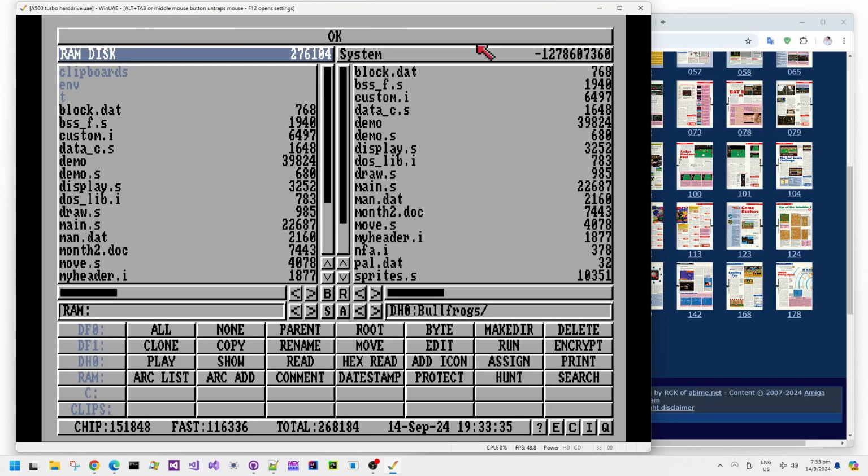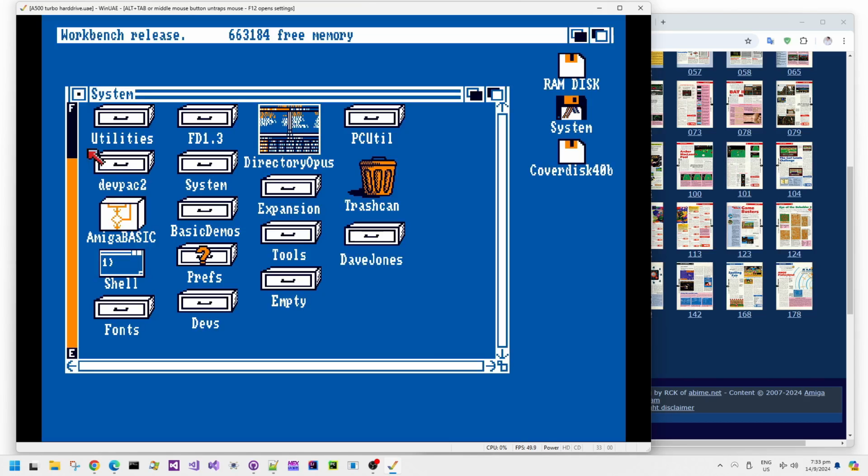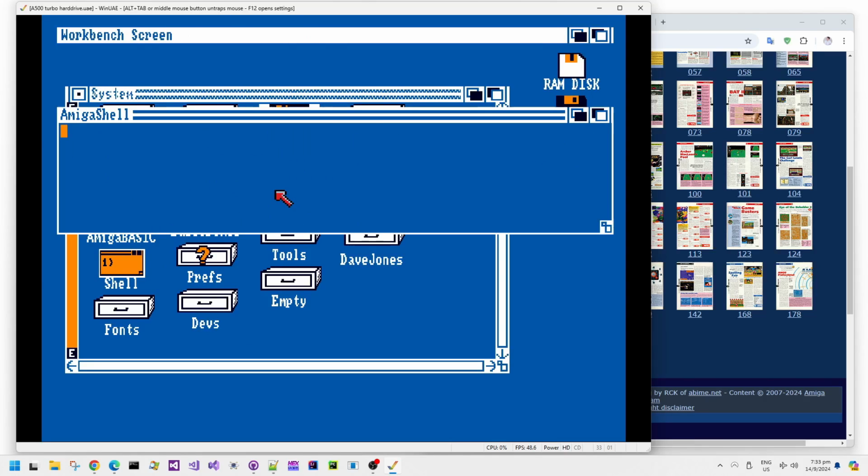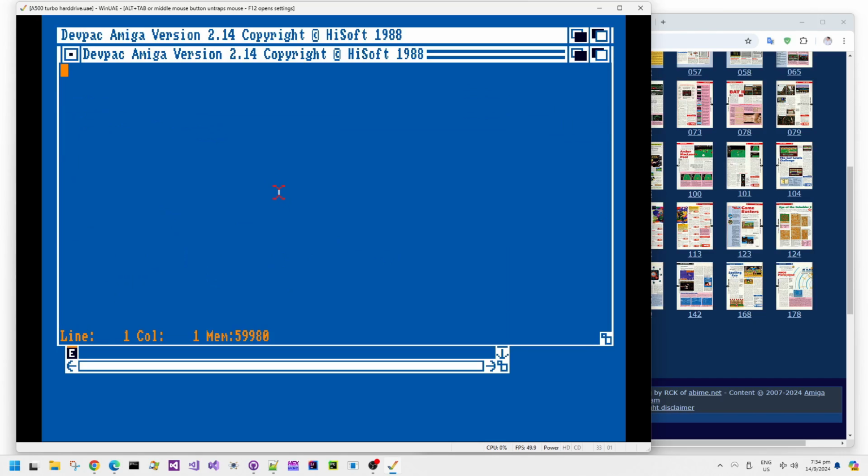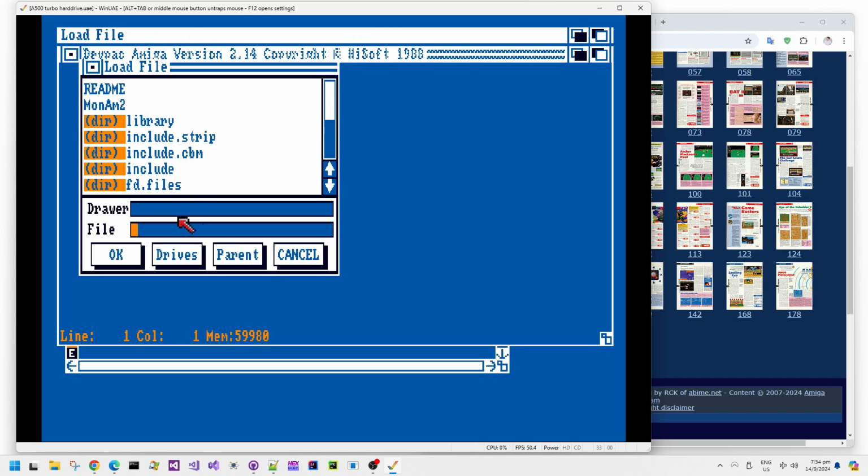Now we can go to Devpac Assembler and then try and assemble these particular versions of files that are on the cover disk. Not Monam, it's GenAm2, isn't it? There we go. Load the file from the correct directory, Bullfrog's directory, there we are. And it was the demo.s file, right? Where is it? It wasn't main. Nope, it was demo.s. Why didn't I see that first time around?